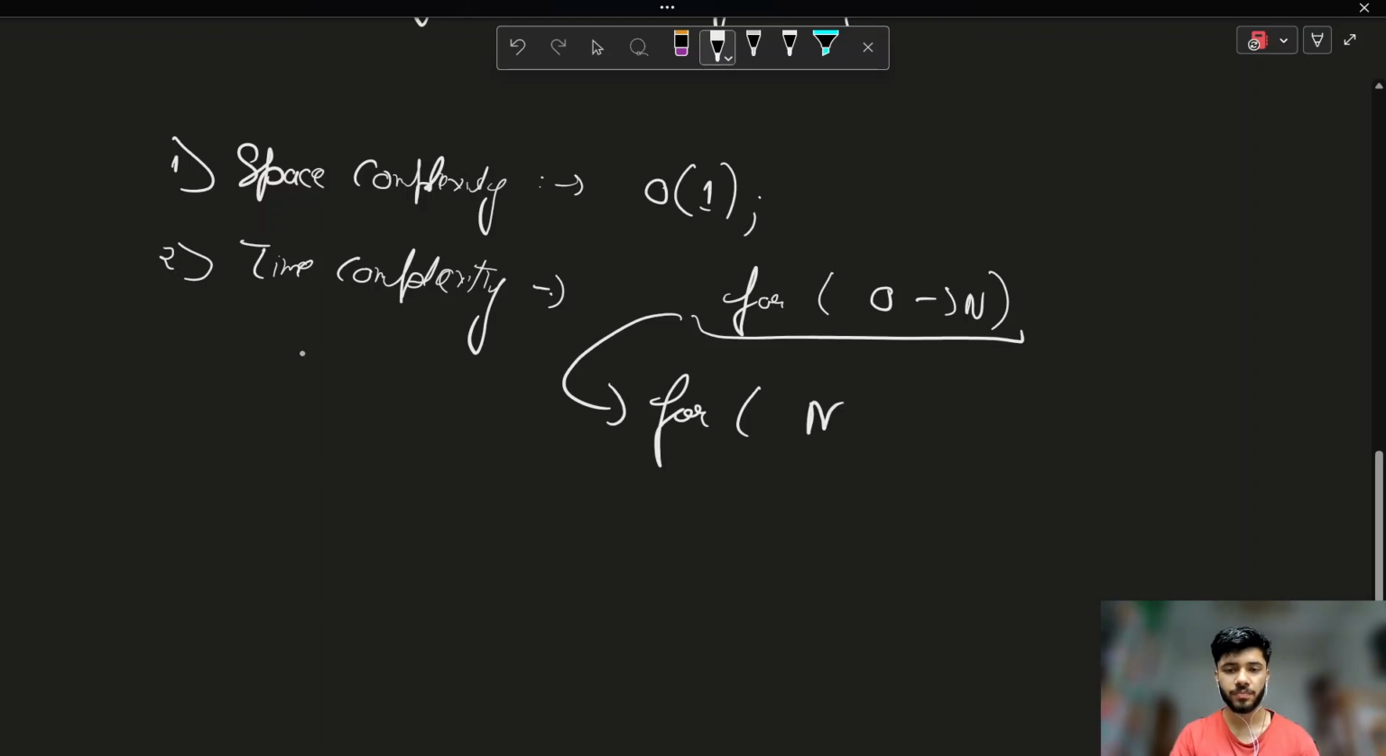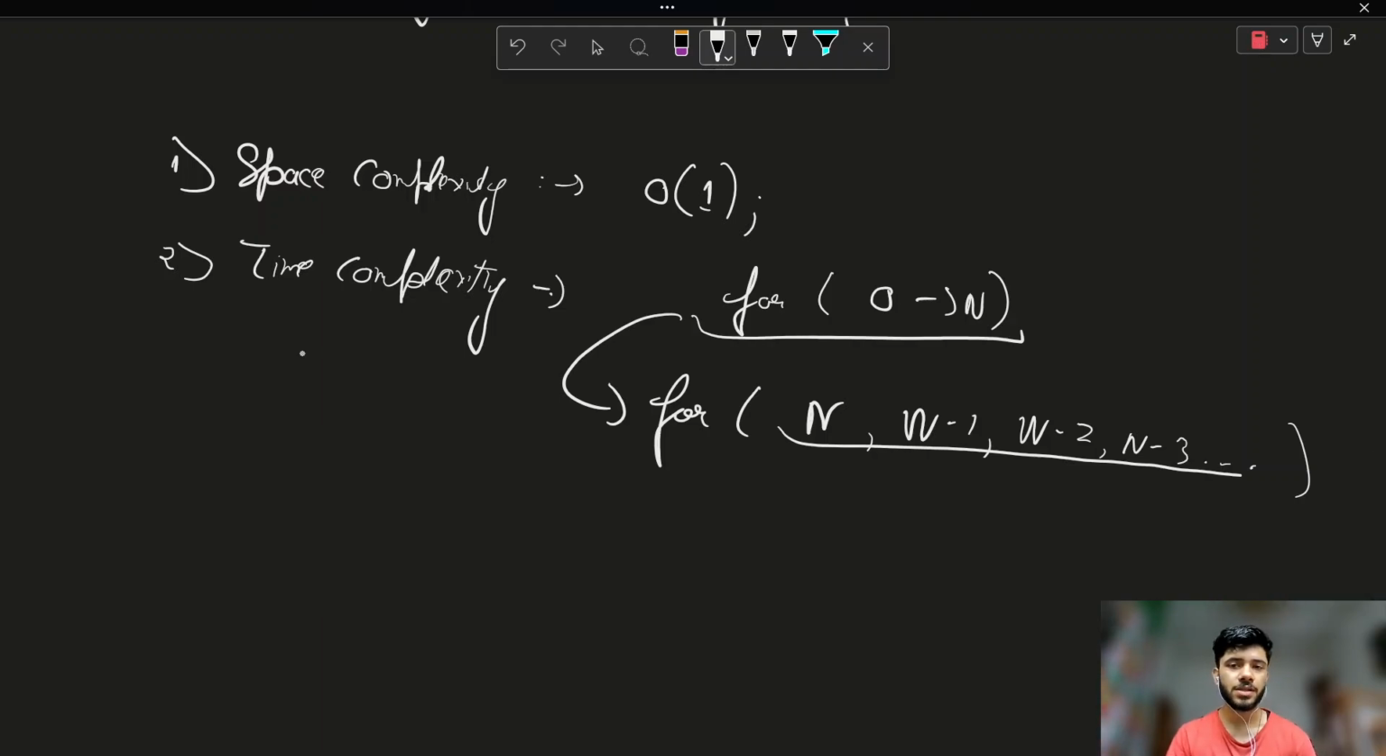Then it will be running from n minus 1 to 0, then n minus 2, n minus 3, and so on. Why is this running from n minus 1 in the second, and n minus 2, n minus 3, and so on in the upcoming iterations? As its starting point is based on the ith value, like i will be the point from where it will be starting. So if i increases, it will decrease its operations by one. That's why it will be doing it in this way.